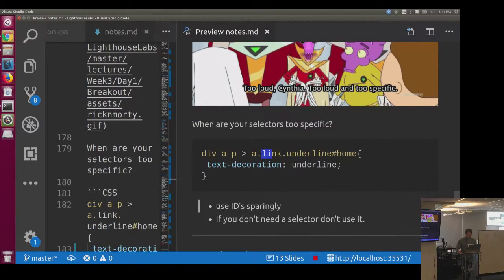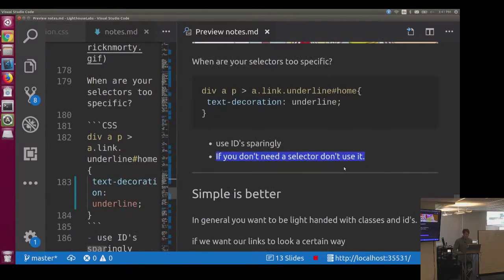You should first and foremost use IDs sparingly. IDs are kind of your last ditch thing. They're only for styling one element. If you have something really unique that you want to throw down, maybe use an ID. But if you can avoid them, don't use IDs. The same thing goes for almost any selectors too. If you don't have to use it, then don't put it in there.